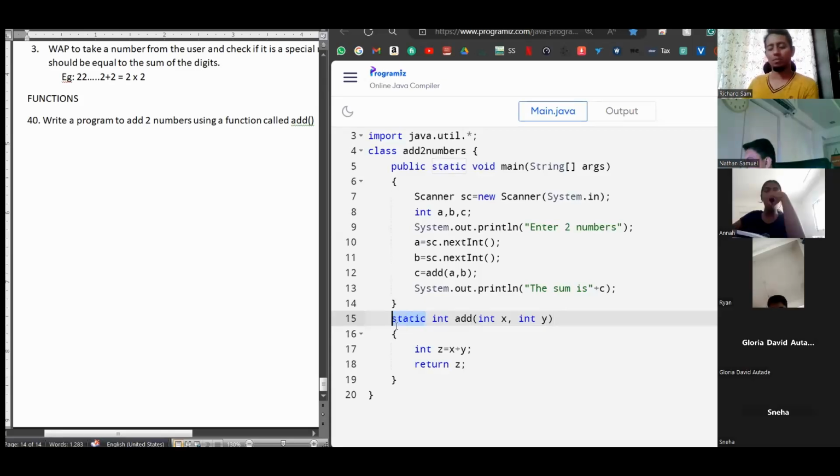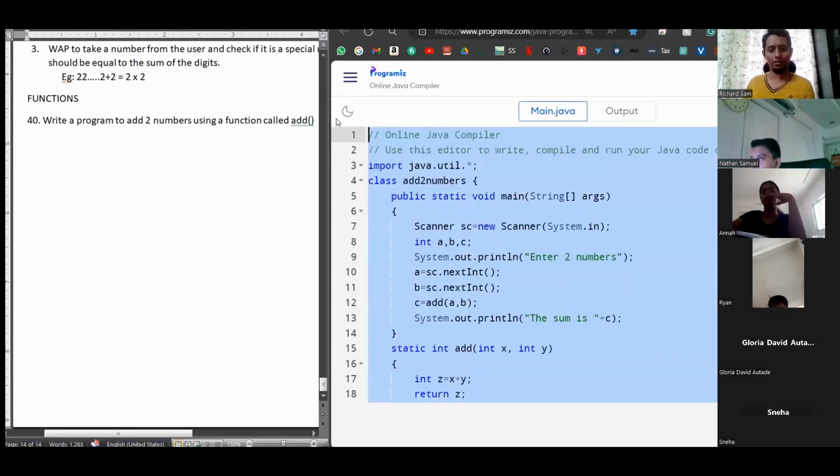You don't need this, it's not compulsory, but just for this compiler, I have to put static over here. If you're using BlueJ compiler, you don't have to write public static. Directly you can just write int add. All right. Okay. So the 40th question, this is your program. Write it down.